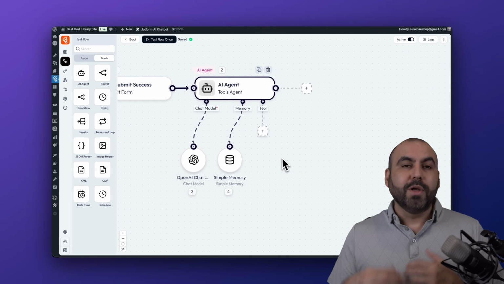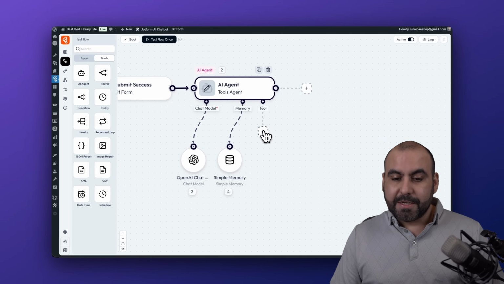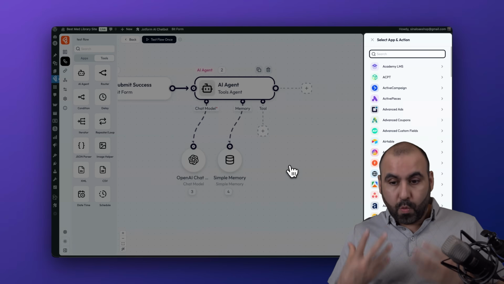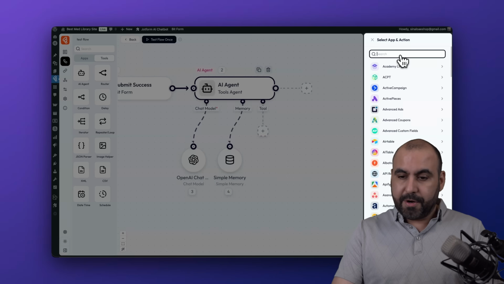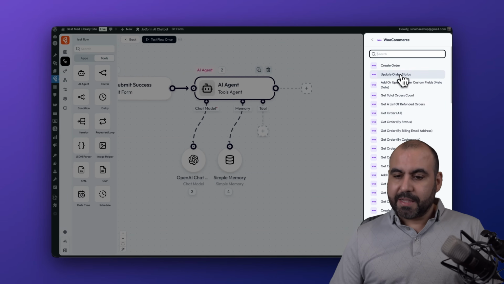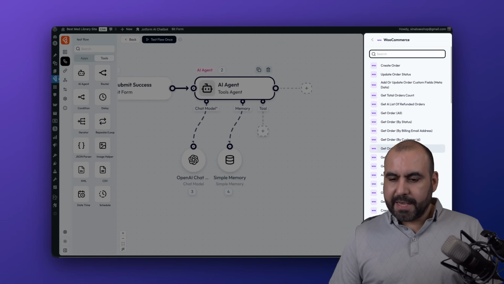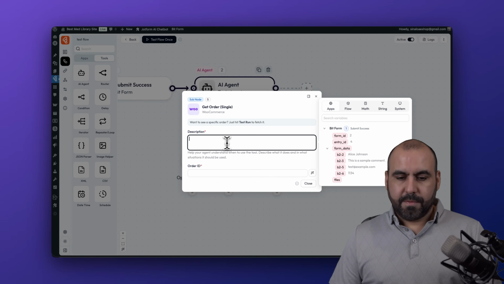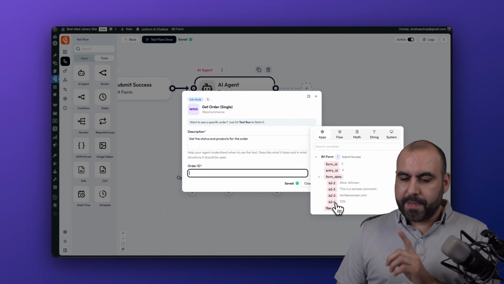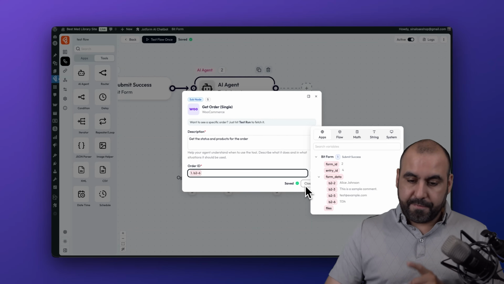Then the tool. What tools are we going to use for this purpose? So first off, since this is about WooCommerce, we're going to connect WooCommerce. So here we go. Let's select it. And we're going to use get order, in this case, get order single. Here we go. Let's add the description. We want to get the order status, and the order ID will be this one right here, grabbed from the form.